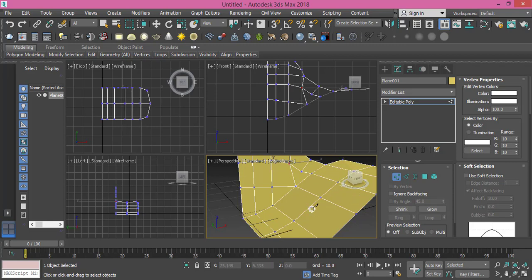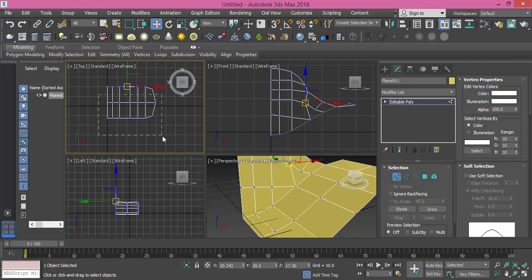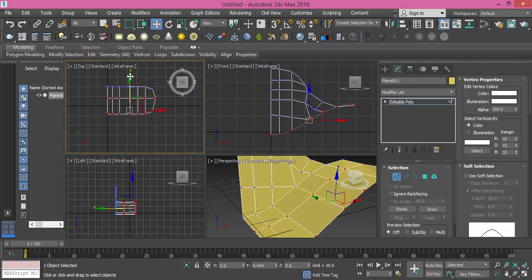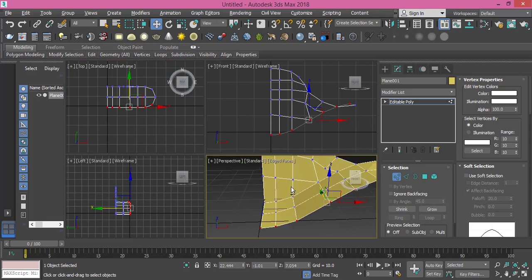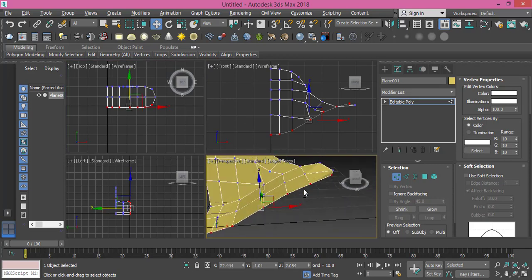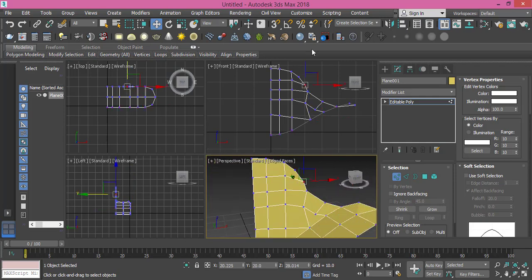This piece here, it's very large, so I go to deselect. I go to this view, the top view, and take these, make them a bit tighter, something like this. Okay, that's it for basic modeling.